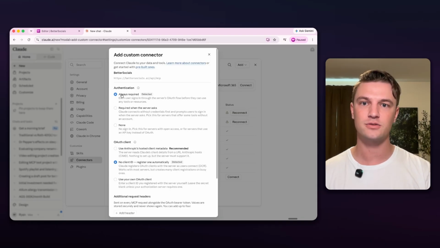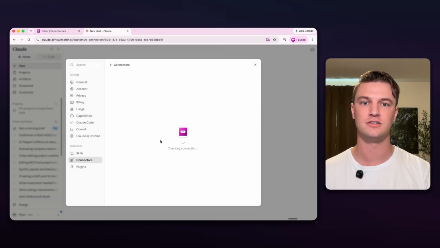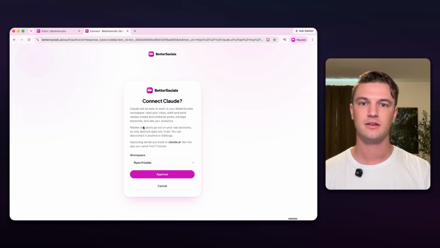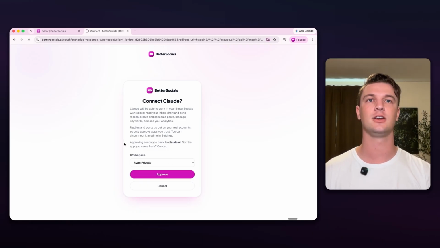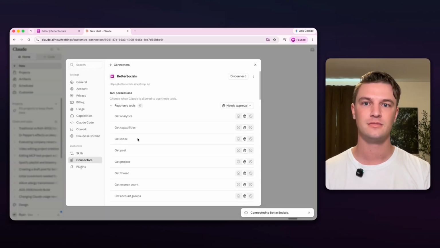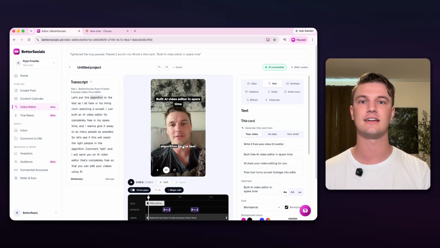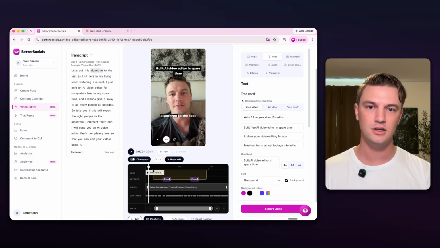From here, it will connect to our server. All you need to do here is just click add, and it will open up your Better Socials account to connect. Click connect. It will take you to the screen. Make sure you have the correct Better Socials workspace. You just click approve, and that's giving your AI access to be able to connect with your Better Socials account. And that's it. Now we are connected in Claude, and forever our Better Socials account is connected and we can edit in here.